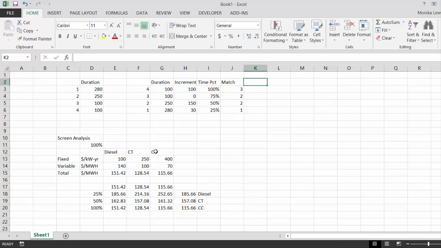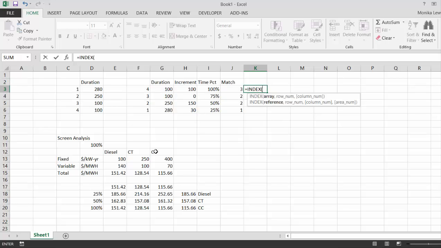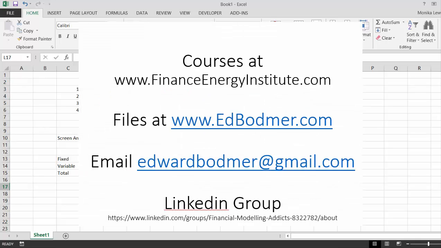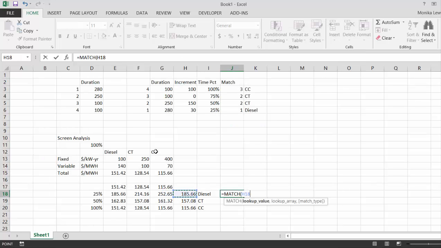All right, and now what we want to do is I want to make a graph that shows what kind of capacity we use. Okay, so what we could do is just simply put index, and we could just select this one, and we see which one we have, or better yet, let's put match again here, and let's just get the number. So we match this against this one, press F4, comma 0.